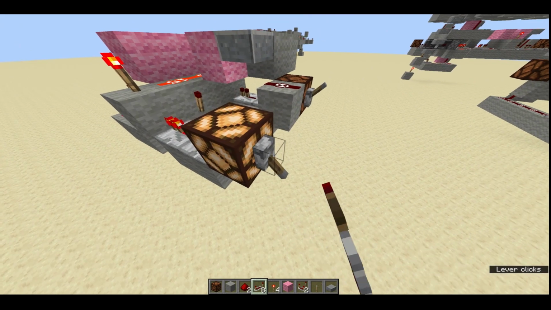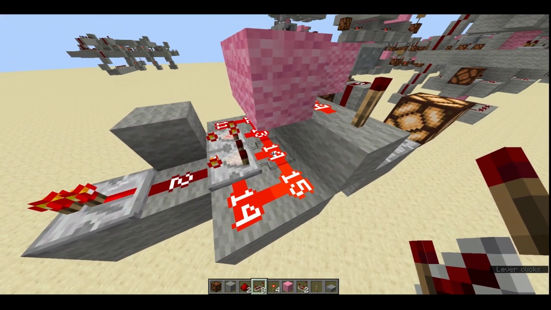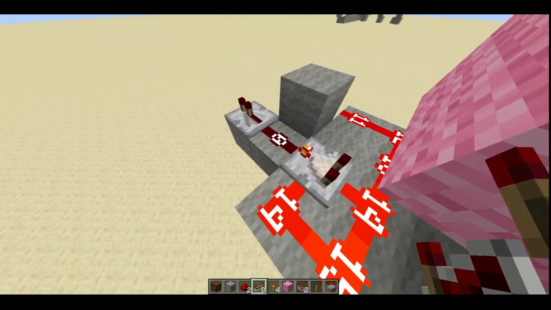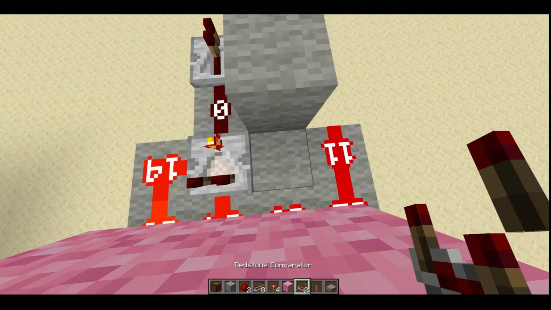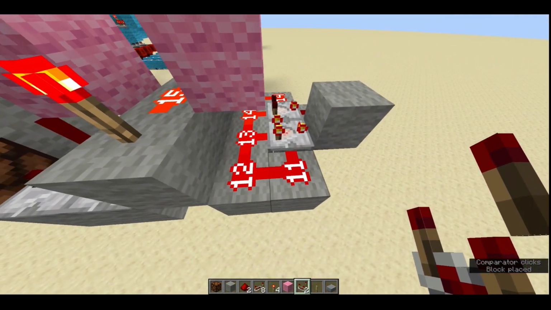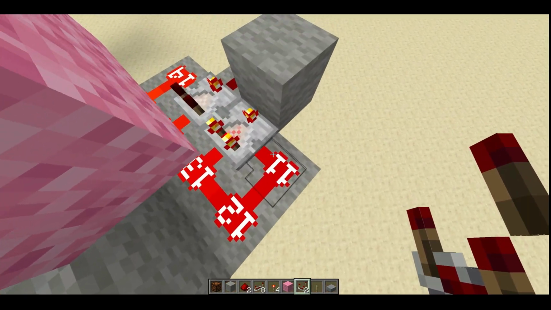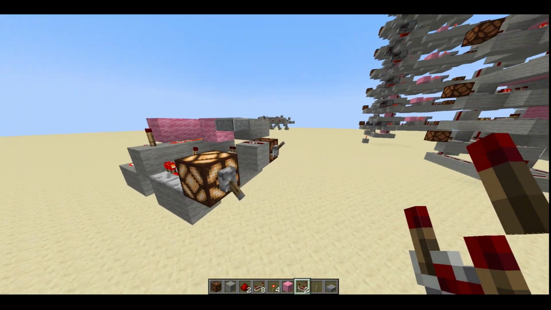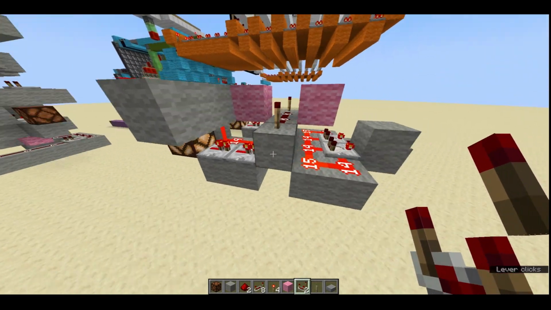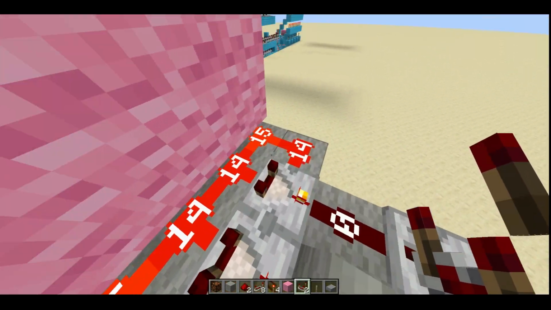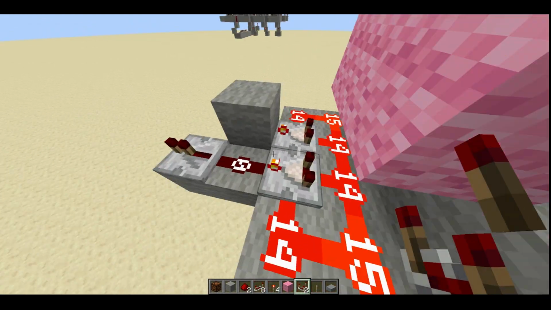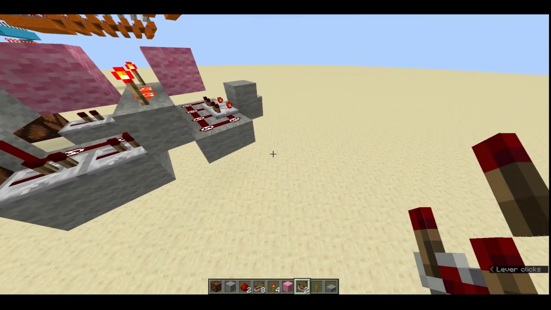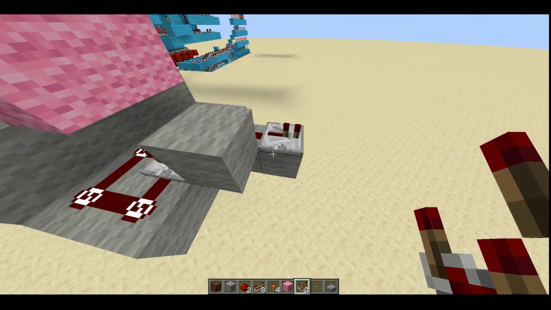So when we turn one of them on, as you can see, there's a 14 input from the back and a 14 input from the side, so it outputs nothing. But as you can see over here, 13 from the back, 11 in the side. So it outputs. Now, if we turn on the other one, then it's 14 and 14, so nothing gets outputted. Little trick I learned just by messing around with the different components.